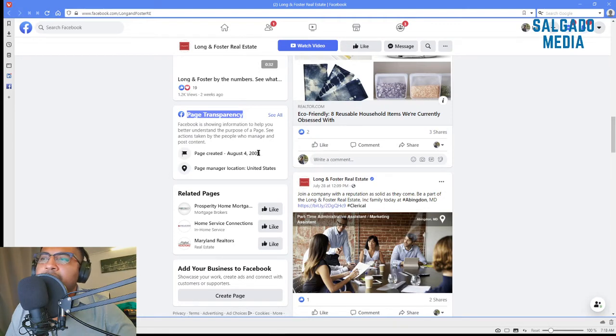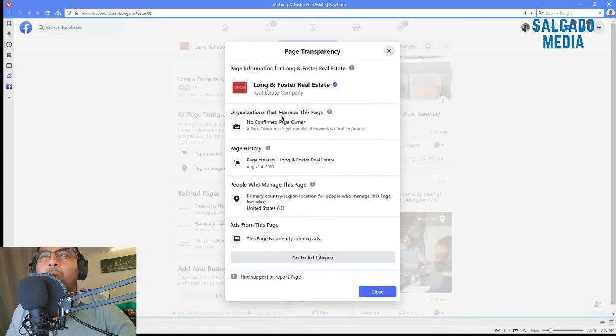That will tell you basically when the page was created and where it's being managed from. But if you see this right here, where it says see all, it gives you even more information. This is kind of a gold mine. Now, all the way at the bottom, you see right here where it says ads from this page, it says this page is currently running ads.